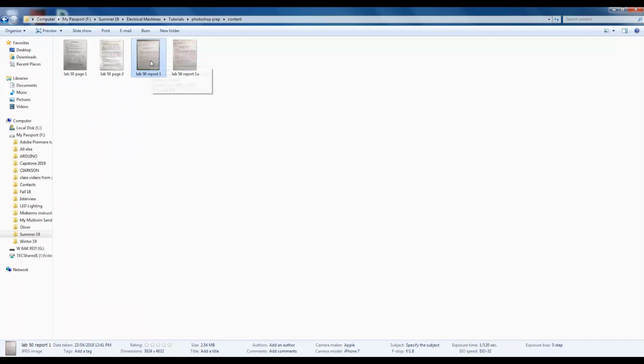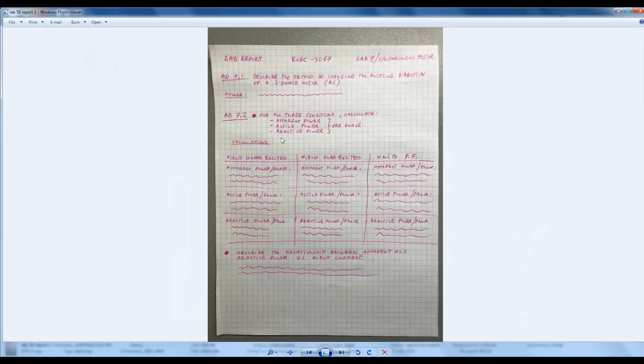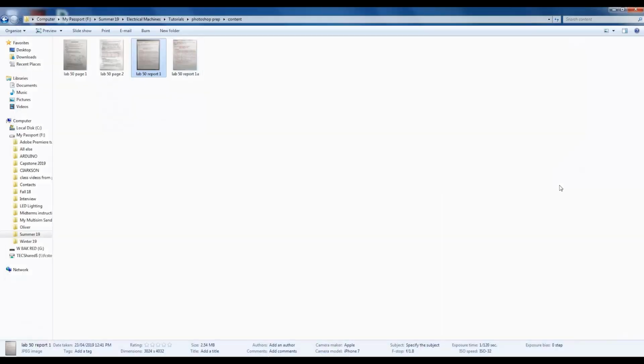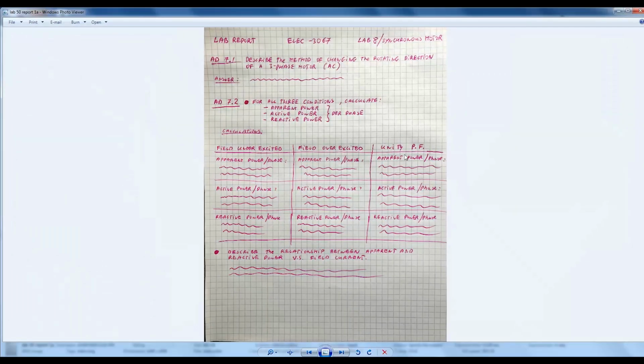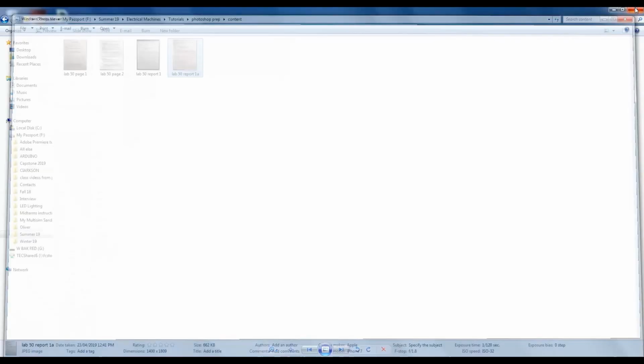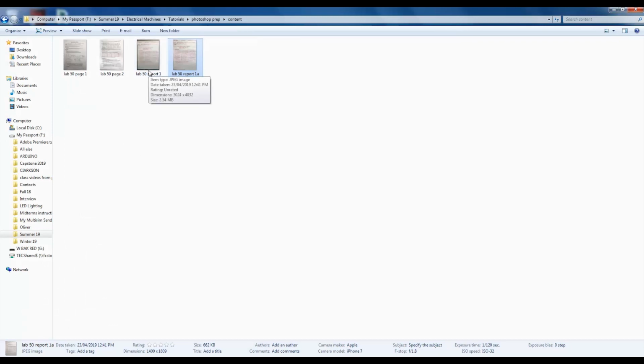Look, this is the original image. Close that, and this is the processed image. It's smaller in size because the original image is 2.54 megabytes and the processed image is 662 kilobytes. So that's what we want. This concludes the tutorial on how to process the images in Photoshop for our purpose.